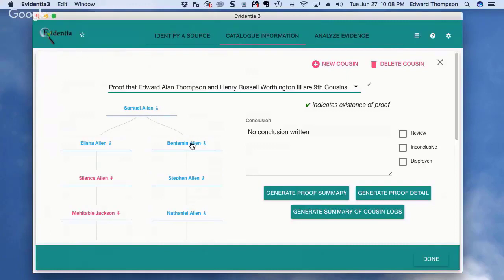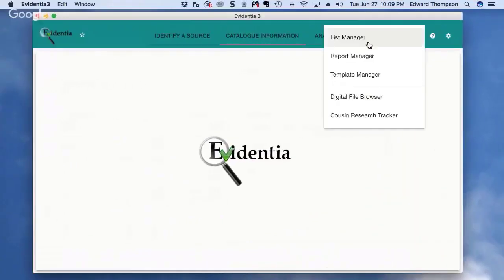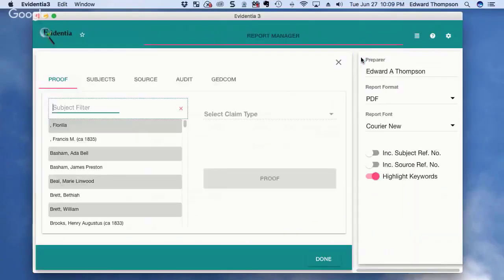But this Samuel Allen is not the one who has Benjamin Allen as a son. So this is where Ancestry got it wrong. But this is a good way to track your research, and I can print off reports showing where I am in my current research. And reports, we did all this great work, and what do we have to show for it? Well, let me show you what we have to show for it.